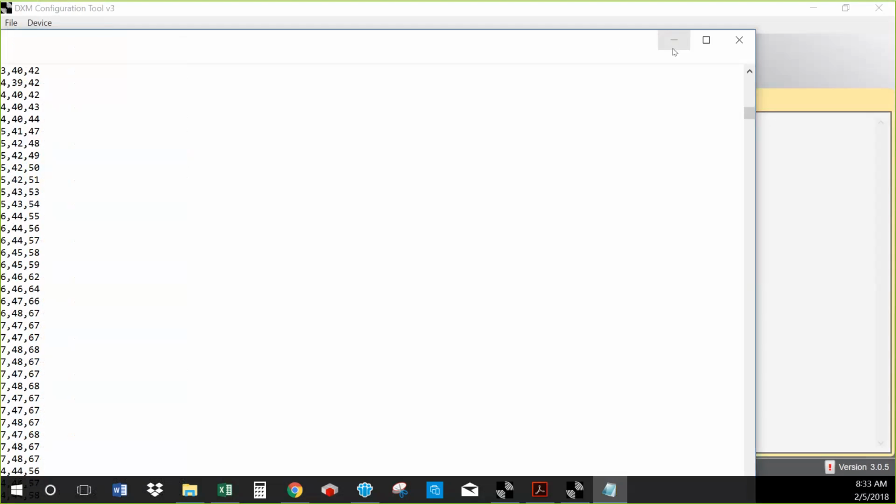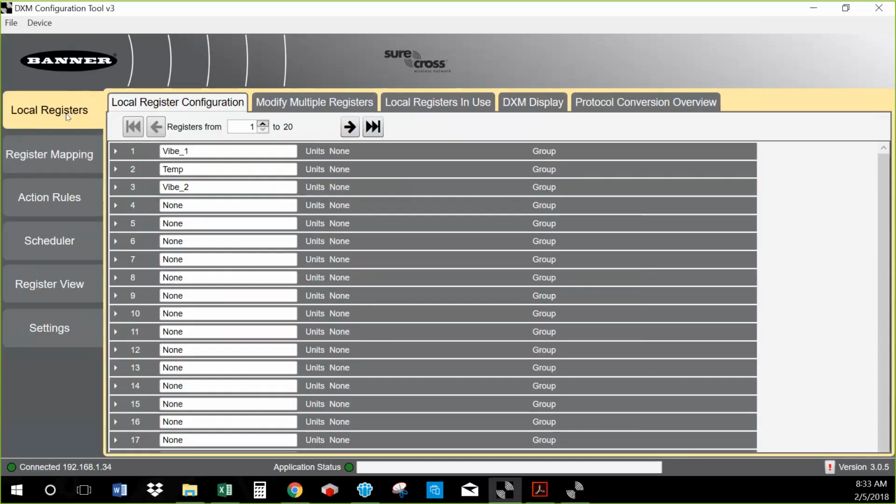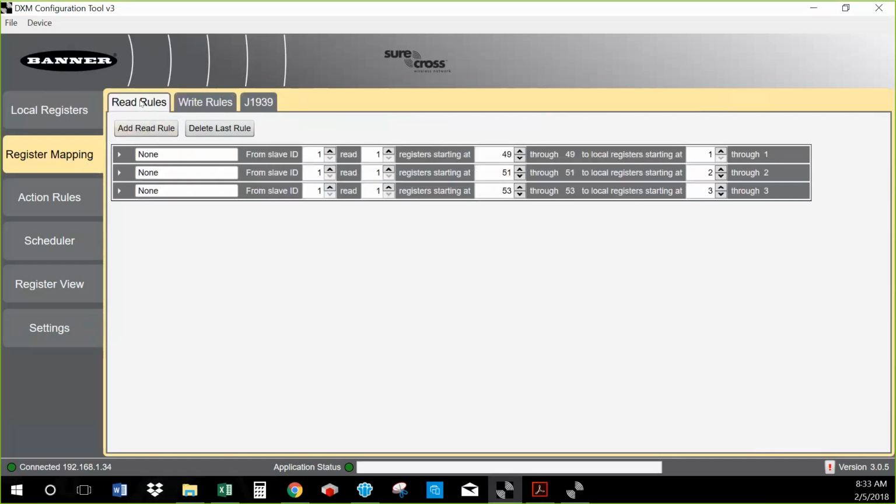This is pretty easy to import into Excel if we needed to use an Excel file. So, again, local registers, just like we've done before, simply name some registers. I map that data from my node over into my DXM. I had to read them into the DXM.